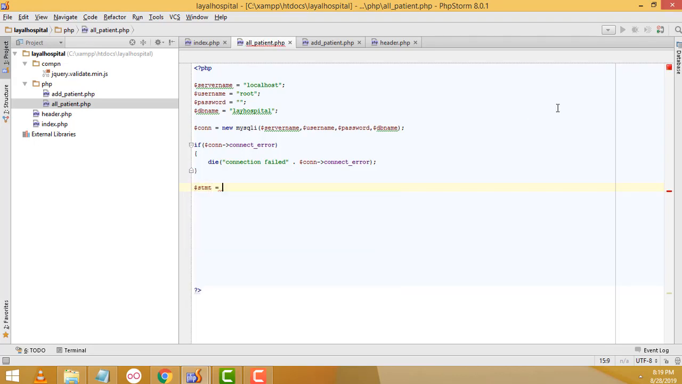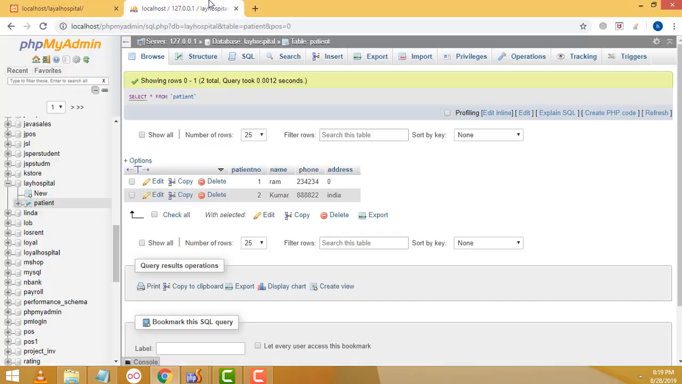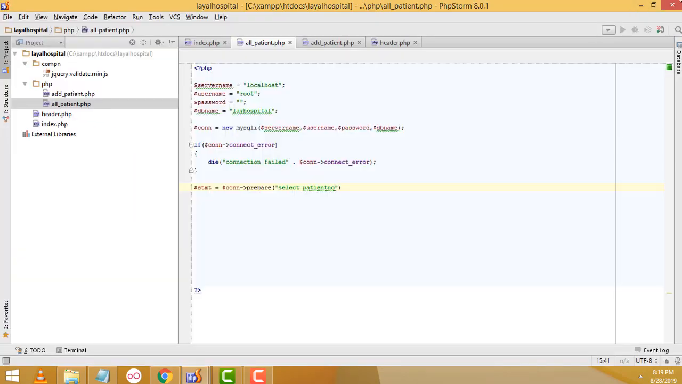Now we have to write the statement equal, connection prepared. You have to write select all from patient. What are the fields available in the database? We have to check patient number, name, phone, address. This is the data we have to load. Select patient number, name, phone, address from which table? Patient table.